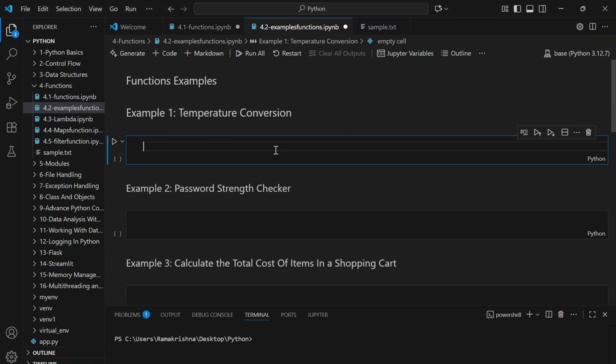The first one is temperature conversion. Temperature conversion is nothing but Celsius to Fahrenheit or Fahrenheit to Celsius. So we will create a function and see how we can implement this logic. So def, I'll write a function name called convert_temperature, and within that I'm going to pass two parameters. One is the temperature and the other is the unit, if it is Celsius or Fahrenheit.